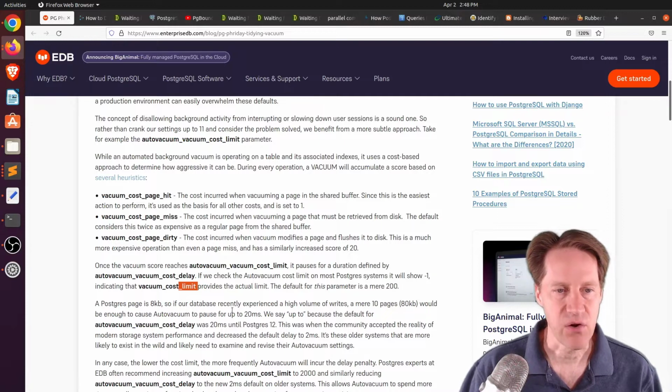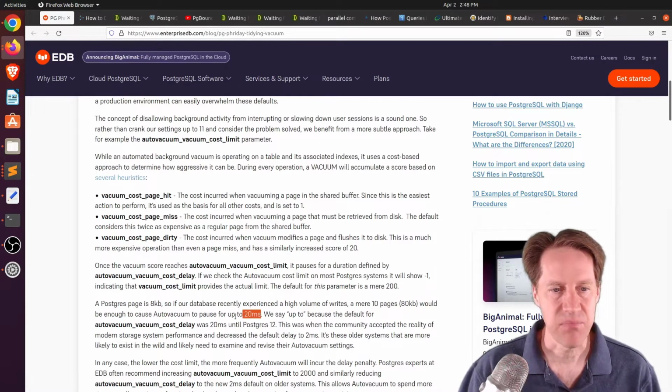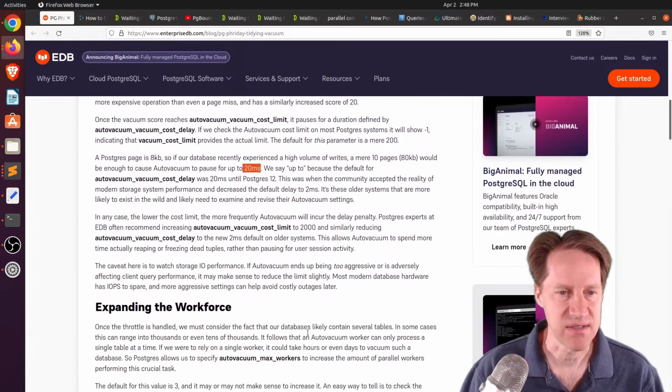And they also say that older versions of Postgres had the delay set to 20 milliseconds, but as of Postgres 12, they moved the default to 2 milliseconds. So a much shorter delay, given the faster storage systems today.